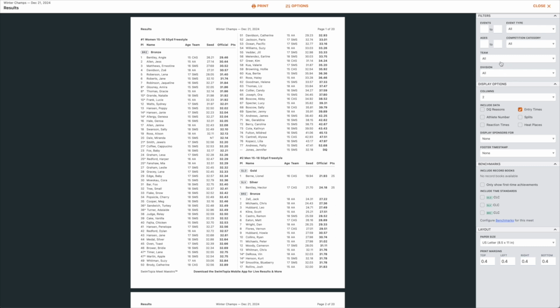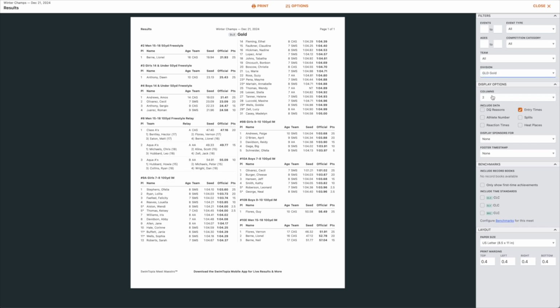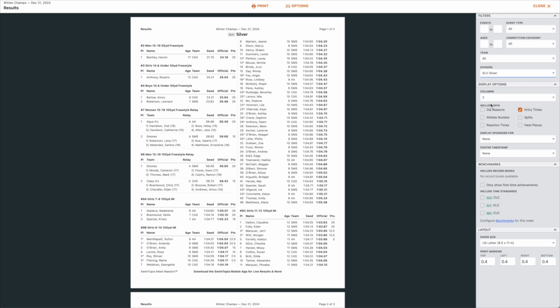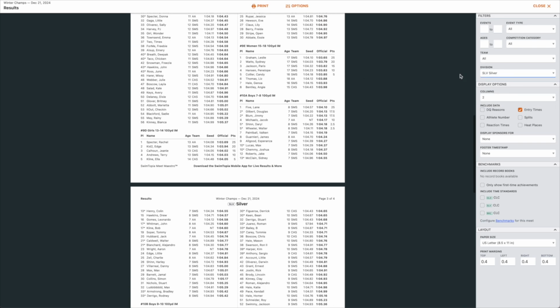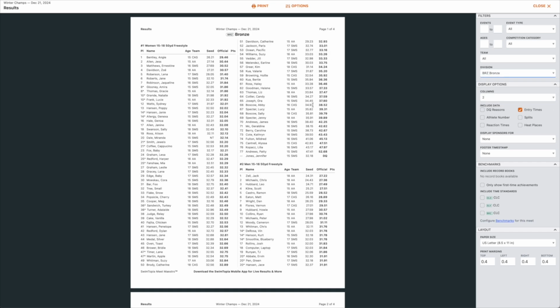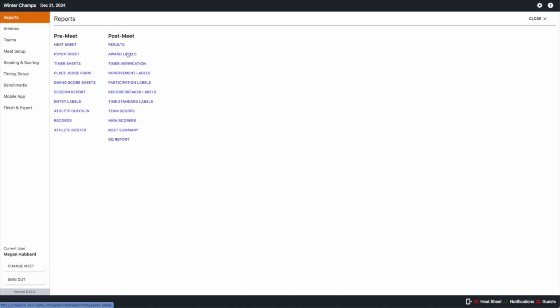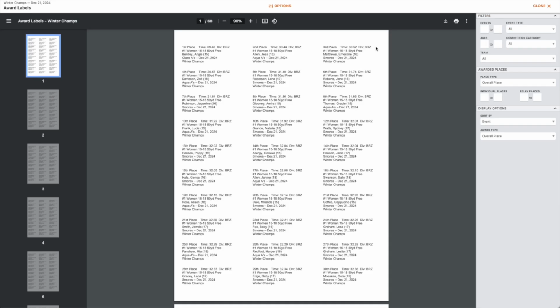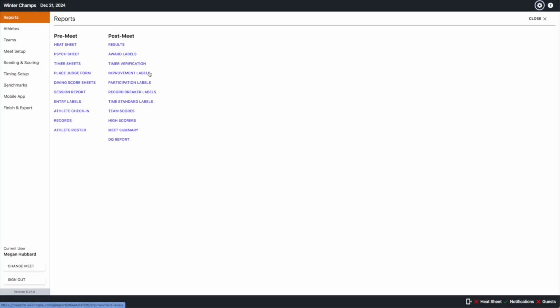We have our division tab here that we can sort. So if we wanted to see all of our gold division, it's going to change the header to gold, and now we can see all of our gold division. We could sort by silver and then by bronze. If we look at our awards labels, we can see that the division tag is now included on our awards labels. And that will also be true for the improvement labels, participation labels, record breaker labels, and time standards labels.